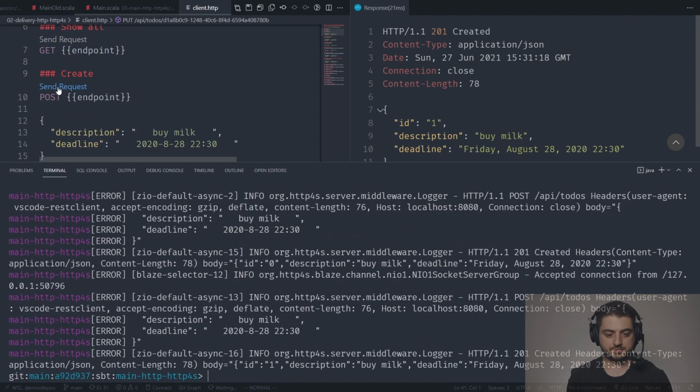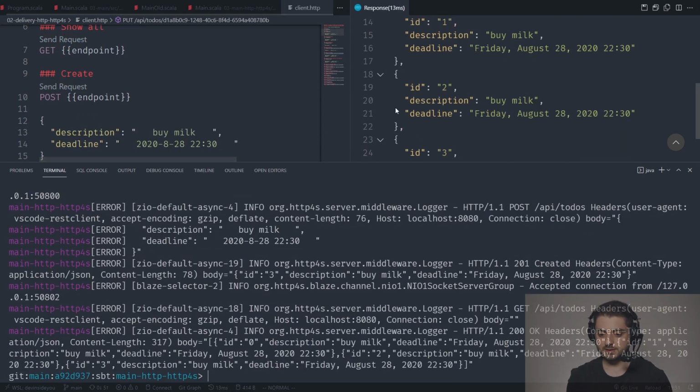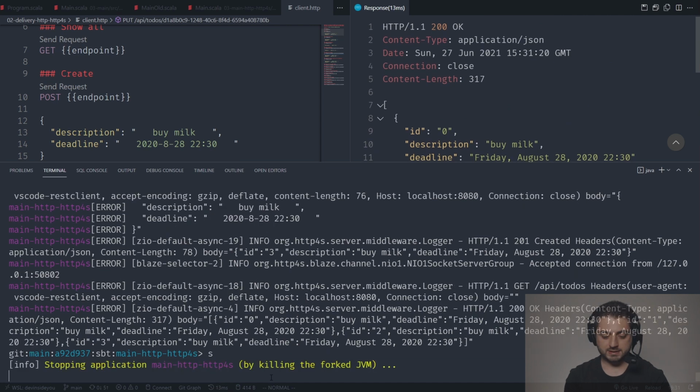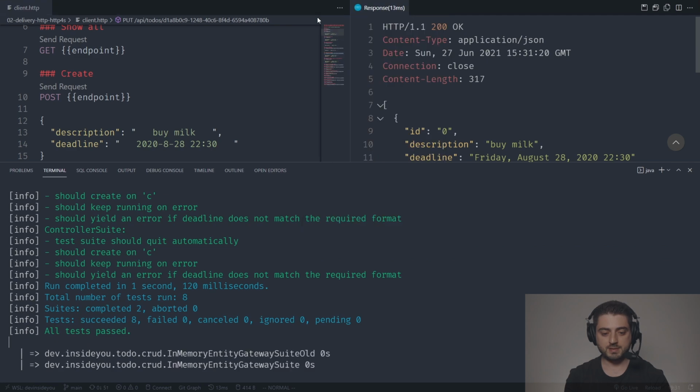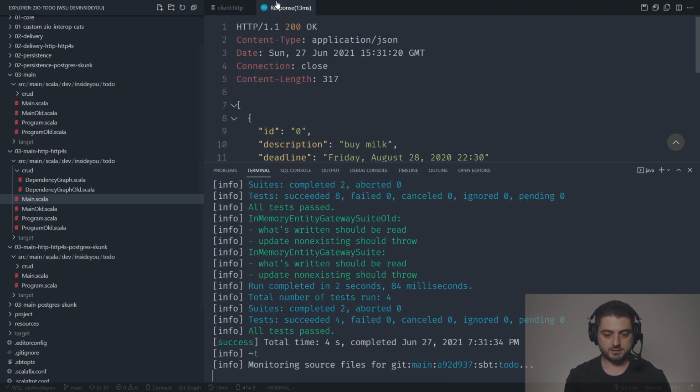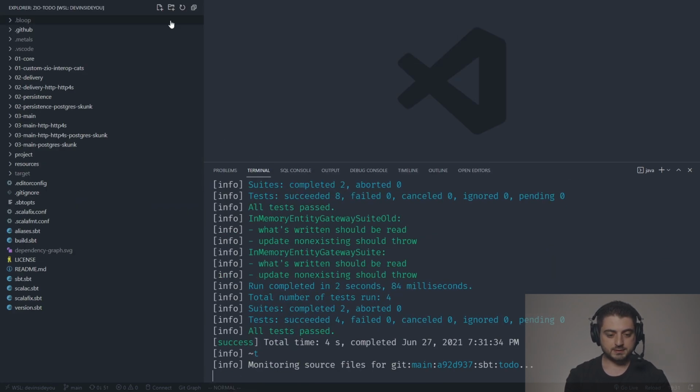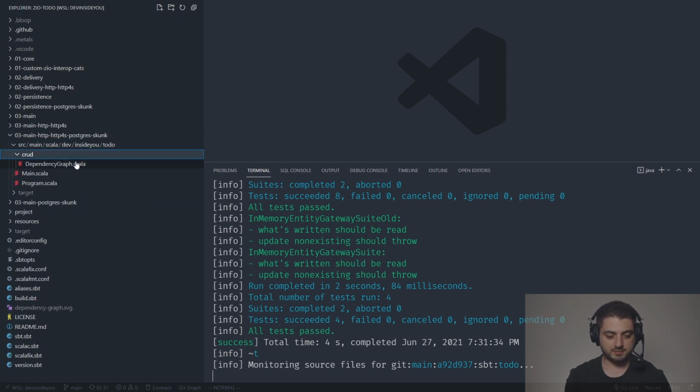All right, let's create a couple and let's show all. Ta-da, everything works. All right, let's shoot it in the head and go back and do the last main. All right, so let's close all. Let's do this. And this is sort of the biggest one, right? The biggest dependency graph over here.